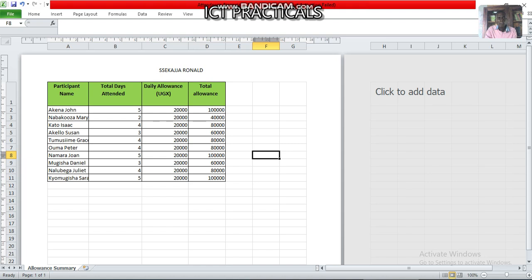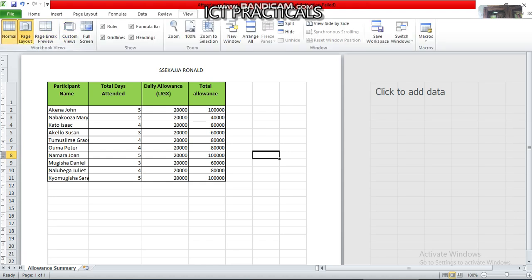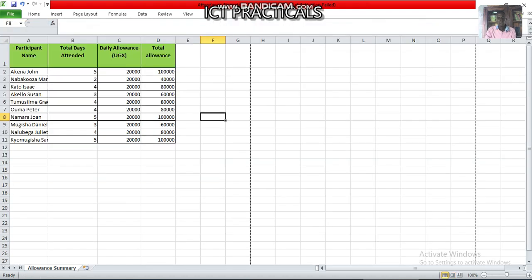Then you can continue. If you want to make this work normal, what you do, you go to view, then you press normal, because sometimes when you leave it like that, it didn't print out, it may not work out.